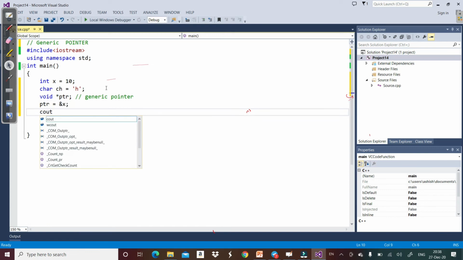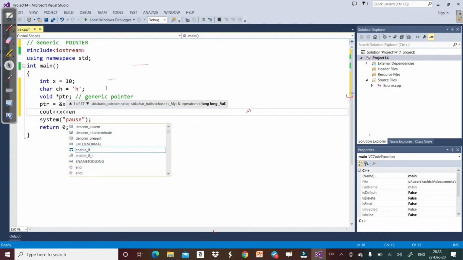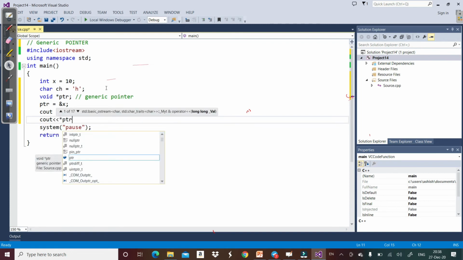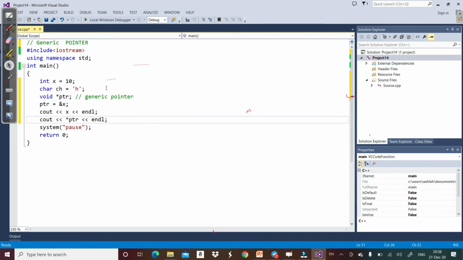I can cout x, endl, but I cannot cout *ptr as it is because void is not a data type. You can assign the address, but because void is not a data type and *ptr is void, it cannot store an integer. So what we have to do, we have to typecast this pointer before using it. See, generic pointer expression must be a pointer to a complete object type. Now let's say I assign it here. If I want to assign it to a character value, that is possible. That is not an error.